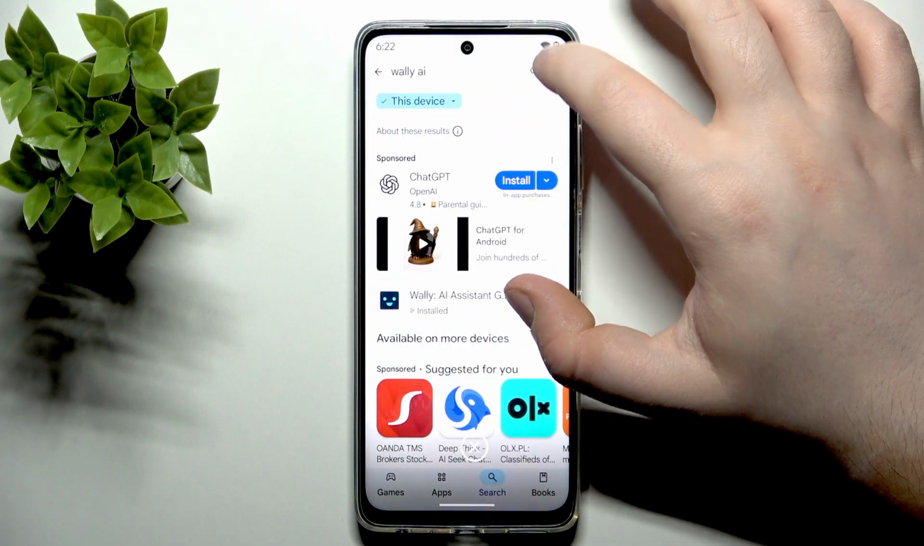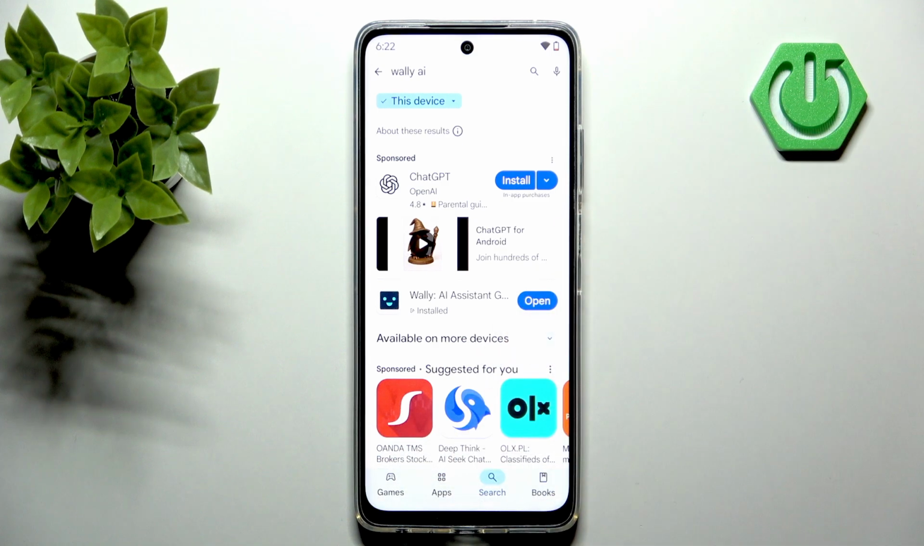And as you can see, he responded, and if you want to remove him from your screen, simply drag him into the X icon in the middle.